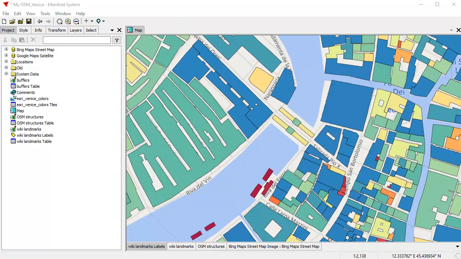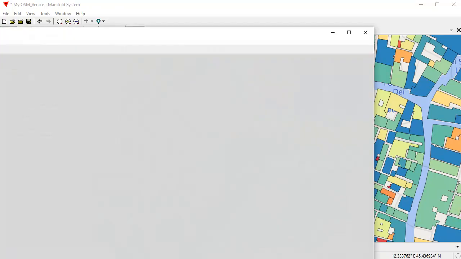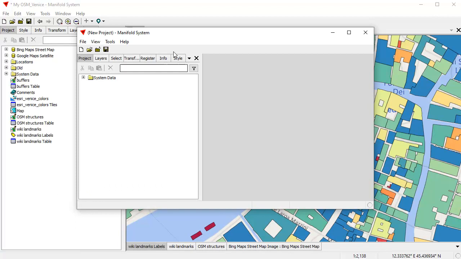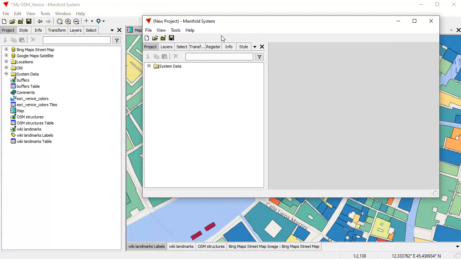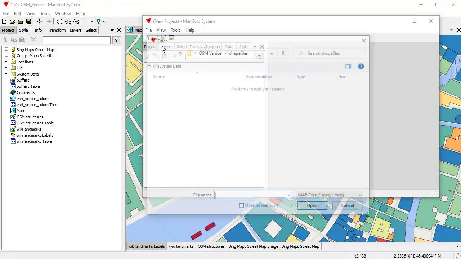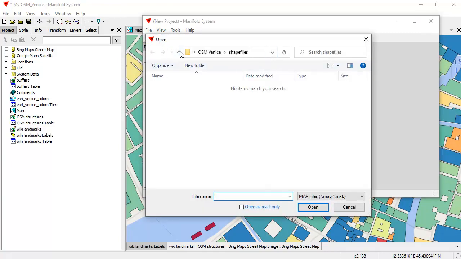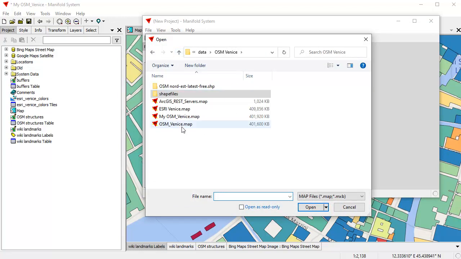Now, off screen, I'm right-clicking on the Manifold System 9 logo on the taskbar, and I'm then clicking it to launch a second instance of Manifold System Release 9. Let's resize that and bring it into view here. So we have two projects going, one there and one here. In this other session, I'm going to click File, Open. I'm going to open another project, and I'm going to move up one level here. And here you see where it says Esri Venice. I'm going to open up that project.